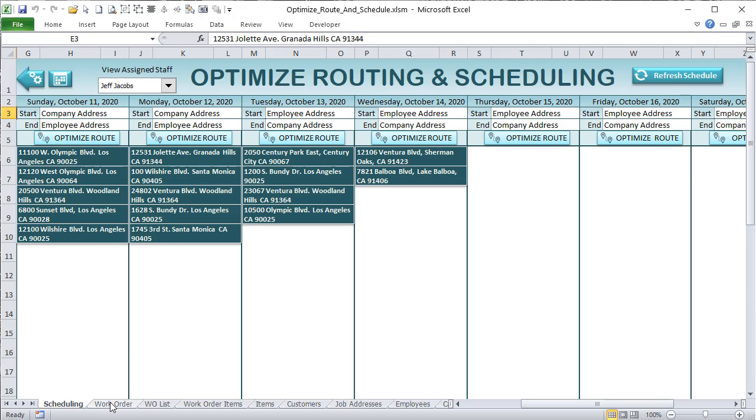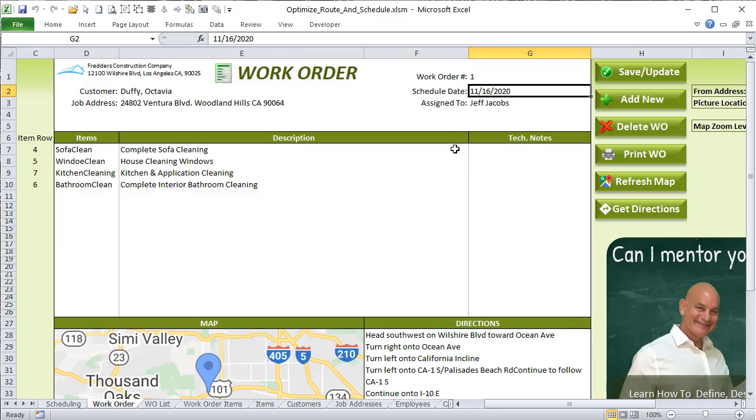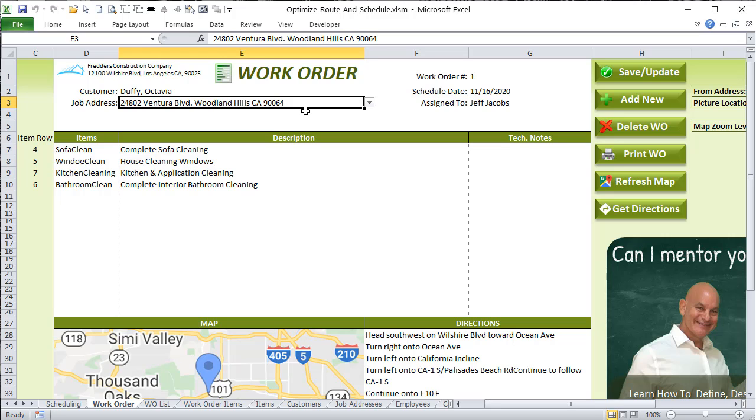Now, if you missed it, last week we created this work order here, and what we did is we also created a map and the directions based on the change. So that was a really great training. I'm going to include the links down below.